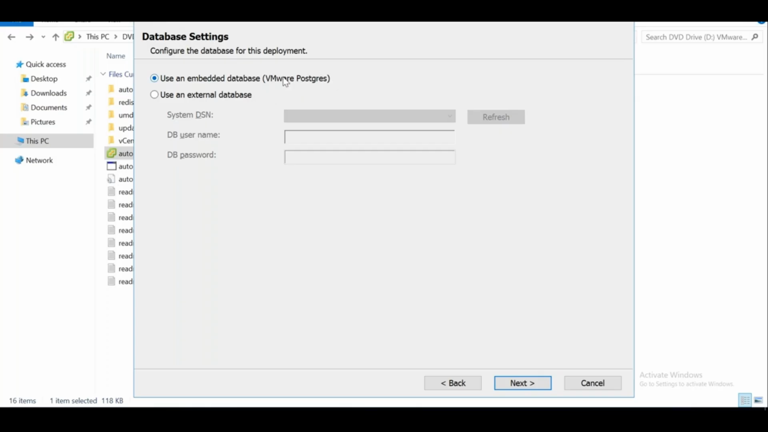This is what they call vPostgres. It used to be SQL Express in versions 5 and before, but they have developed their own homegrown product from Postgres SQL and named it vPostgres, VMware Postgres. That is the embedded database.